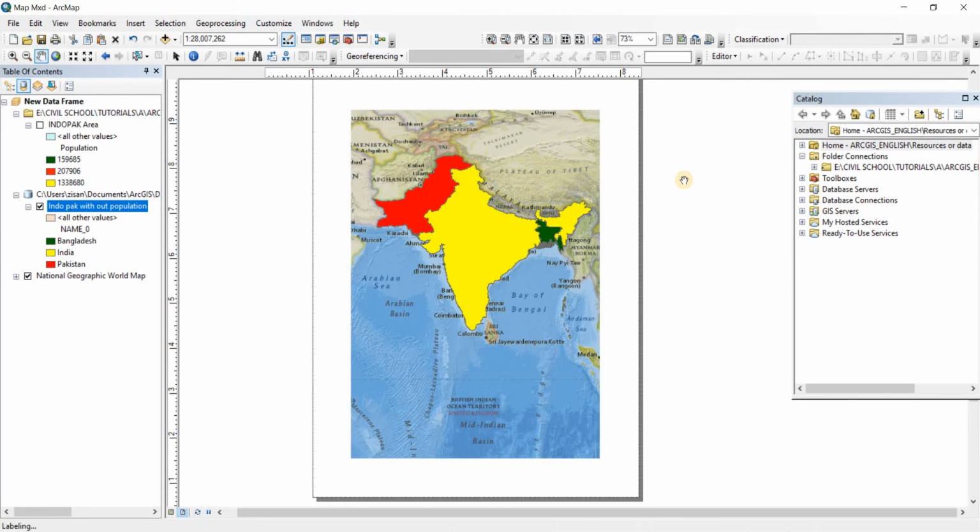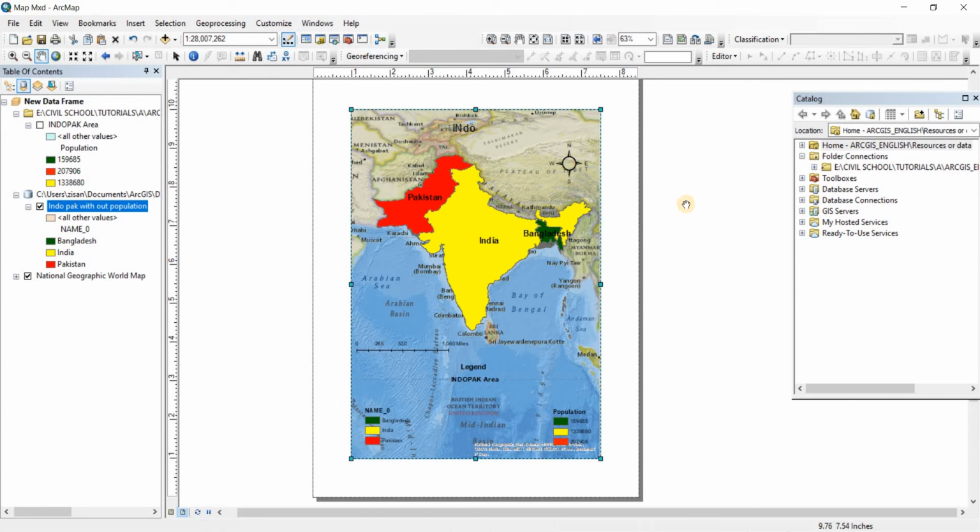Now the reason I do not work with the base map is because of my internet connection. So if you have a better internet connection, you can work with it. The internet connection is mainly the reason here for being slow. Now we have the Indo title here, and we have Pakistan, India, Bangladesh.